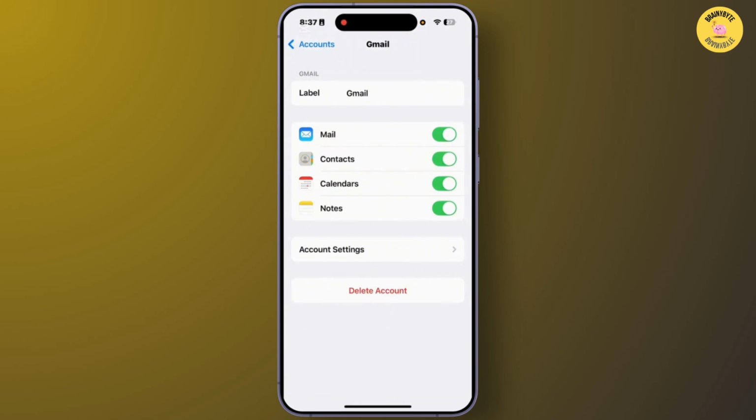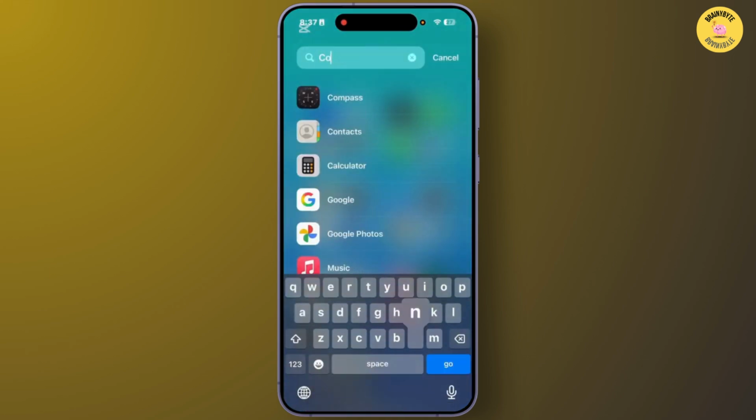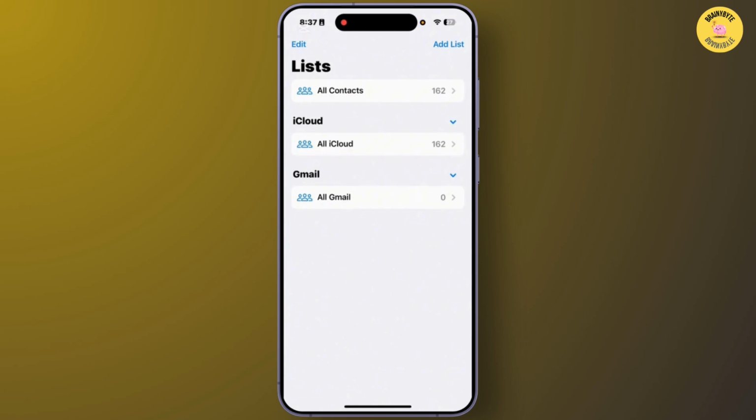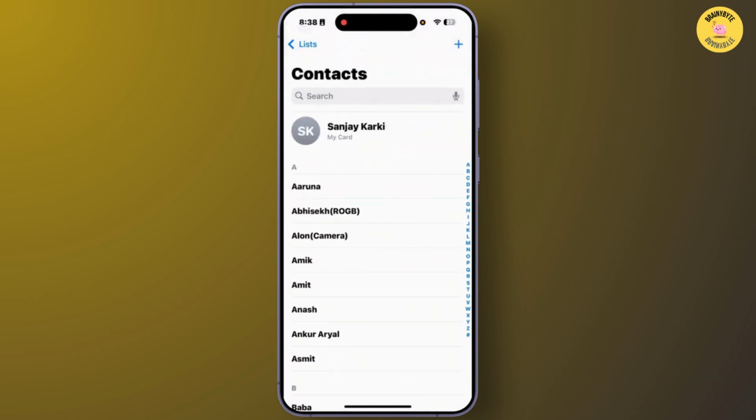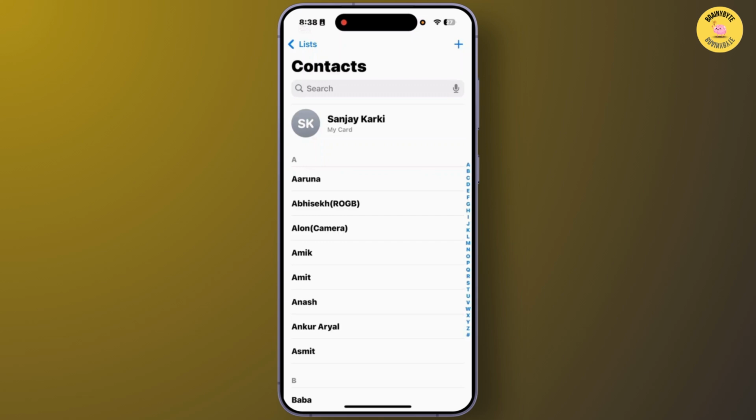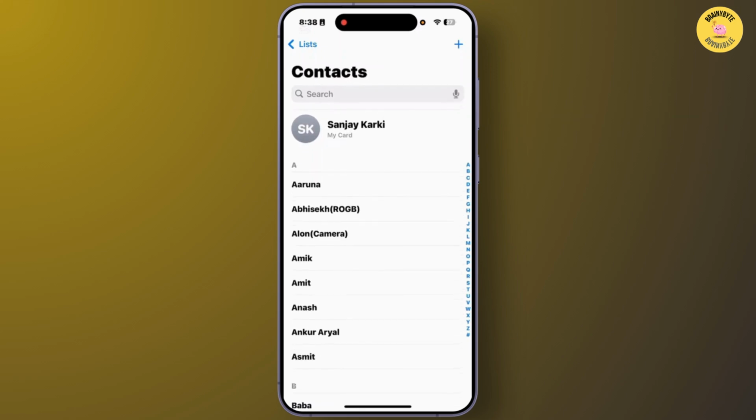After you give the access, simply open the Contacts app. Now from here, you'll be able to find the list, like All Gmail, or you can also find all Google contacts in your All Contacts list. Simply open that. Now from here, you can simply find them. If you do not find it, you can refresh your contact list. For that, swipe down from the top.